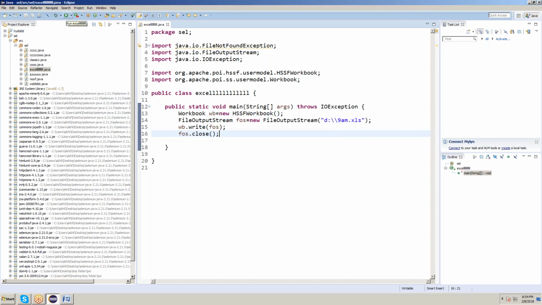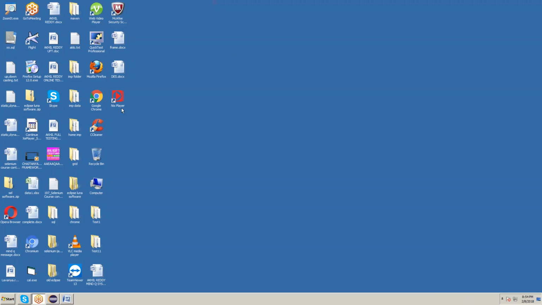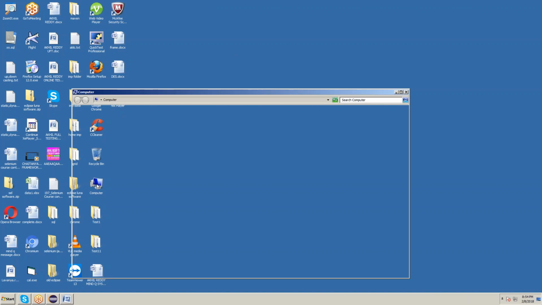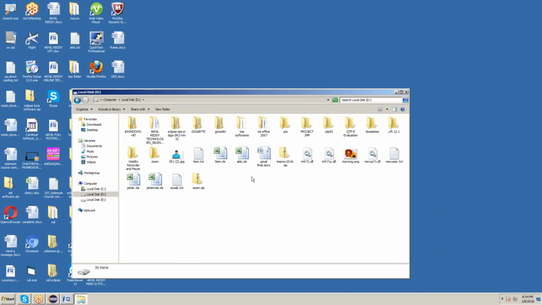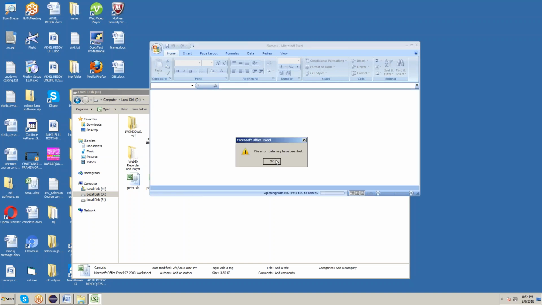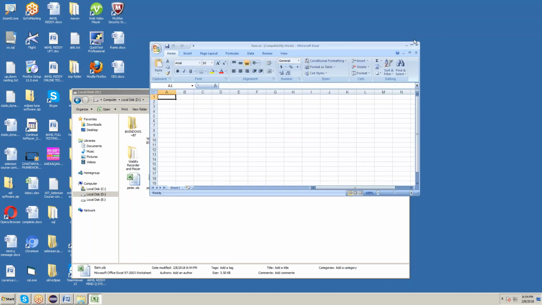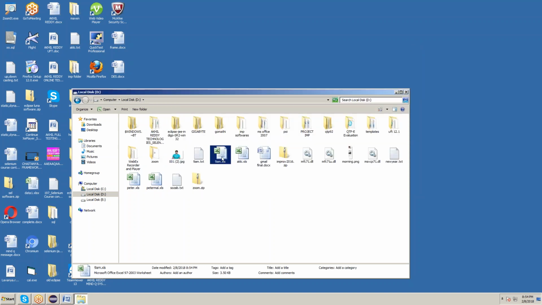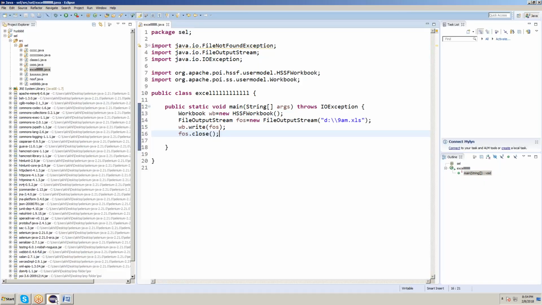We are just creating the file only. We are not writing any data into the file. So we are creating one Excel file, and the name is 9am.xls. If you want to see the file, just go to D drive and check it. Yes, we created one file. No data, I only created one file. Okay, next concept.